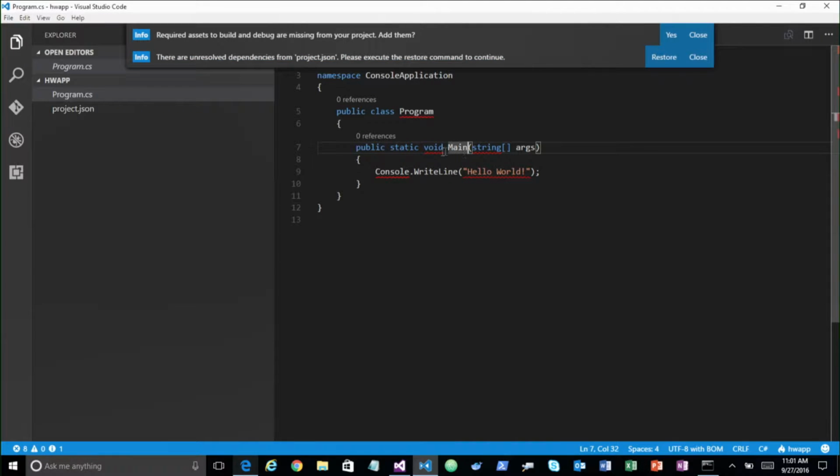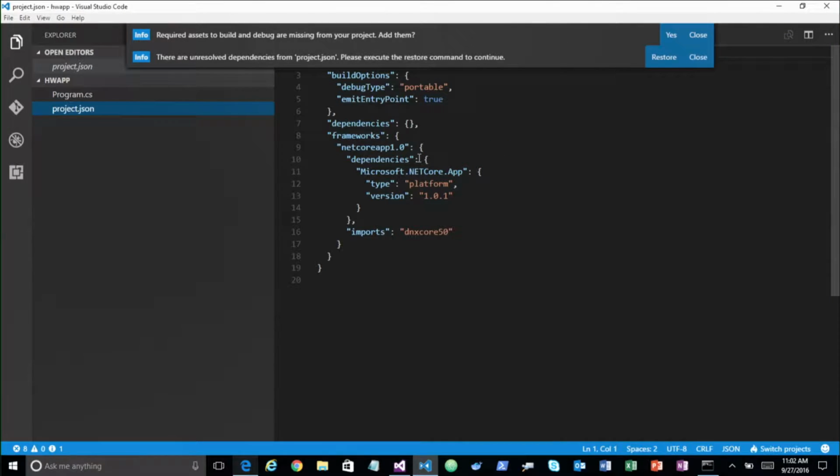And what is that? Well, you notice I'm getting all these red squigglies as well, like it can't find some of the types. Remember, everything in .NET Core and ASP.NET Core is a package. It's a NuGet package. If I look at this project.json file, this is the file that is just a simple chunk of JSON that expresses all the packages that my app depends on. Now, this is Hello World, so it depends on almost nothing.